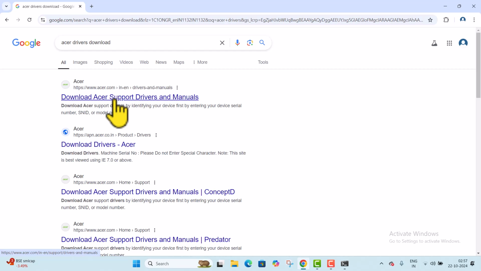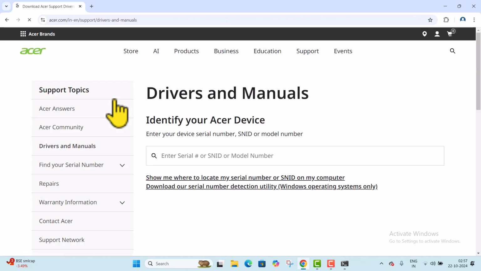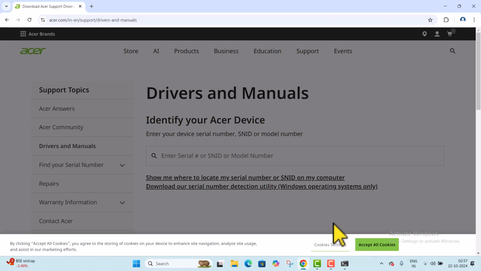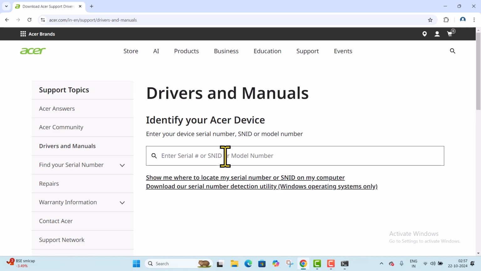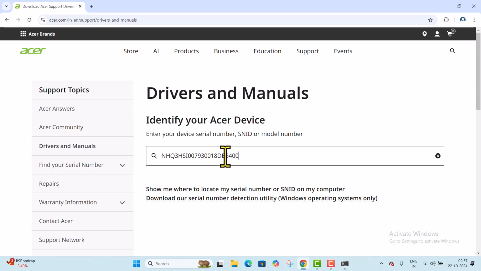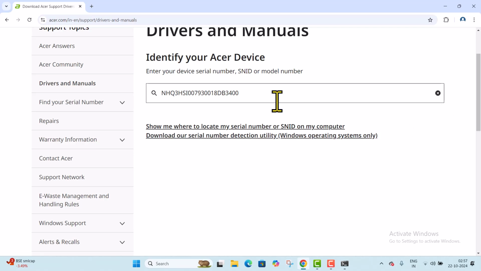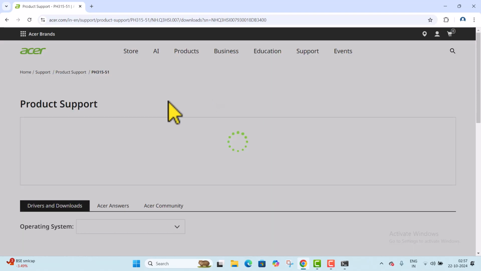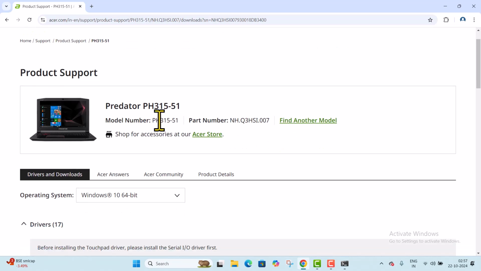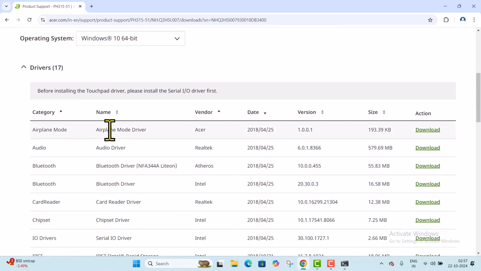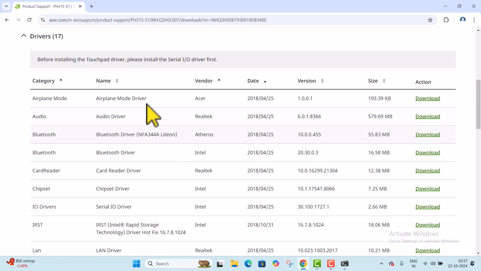Here I am clicking on the first link. It will ask you to accept all cookies. Here it will ask you for the serial number of your machine. I have just copied my serial number here, and if you hit enter, it will automatically detect my system. Yes, this is my laptop, Predator PH315-51. I can find all related drivers here.